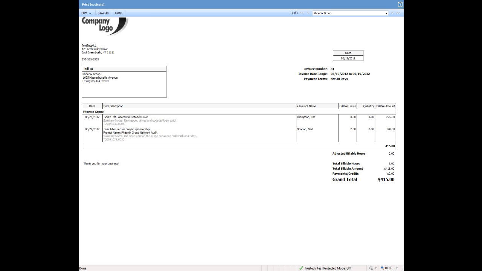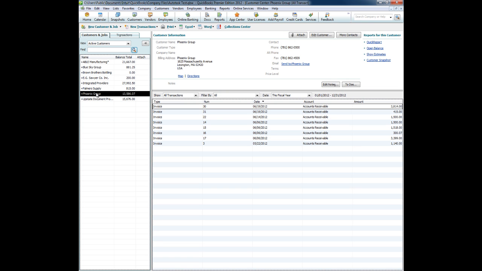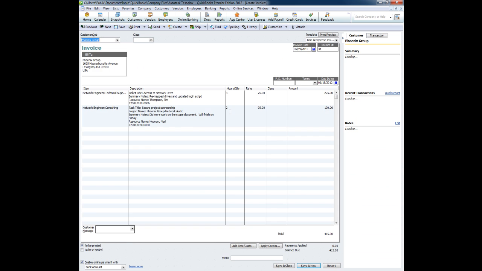Now we're going to go into my QuickBooks file and see how it looks inside of QuickBooks. As I go into my QuickBooks file, I can now go to my customers, look up the customer I transferred to, and then pull up the brand new invoice that I've sent over from Autotask. As you can see here, we pull over all the information, summary notes, who worked on it, ticket titles, as well as even the cost and hourly rate information.